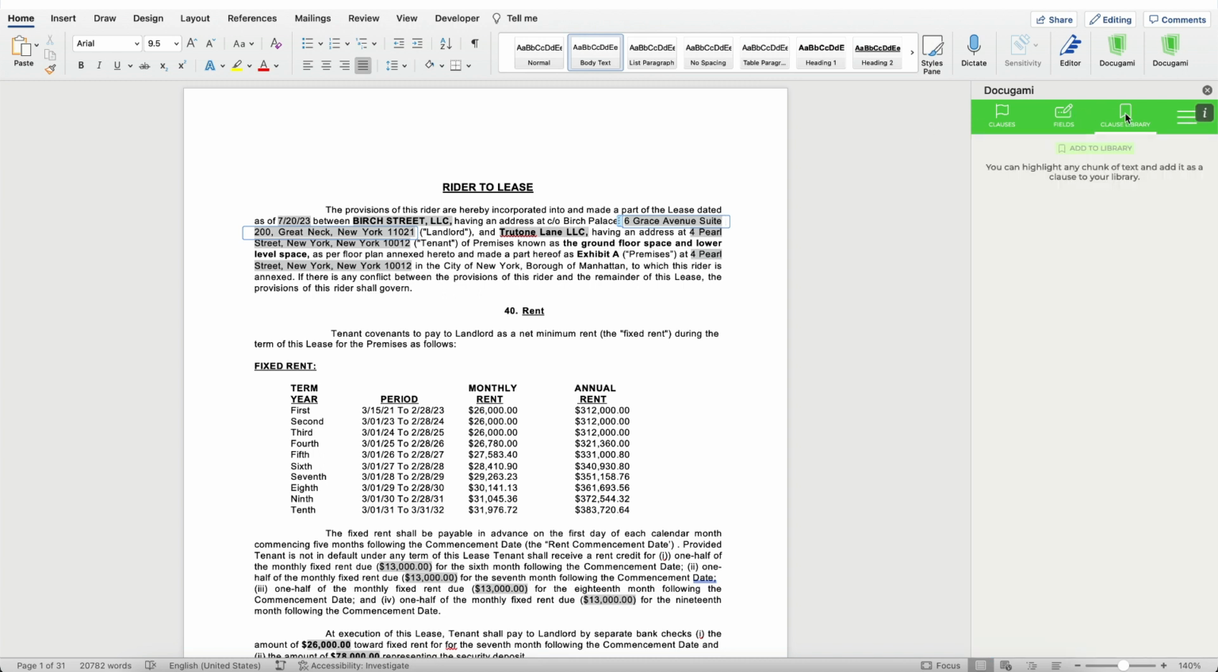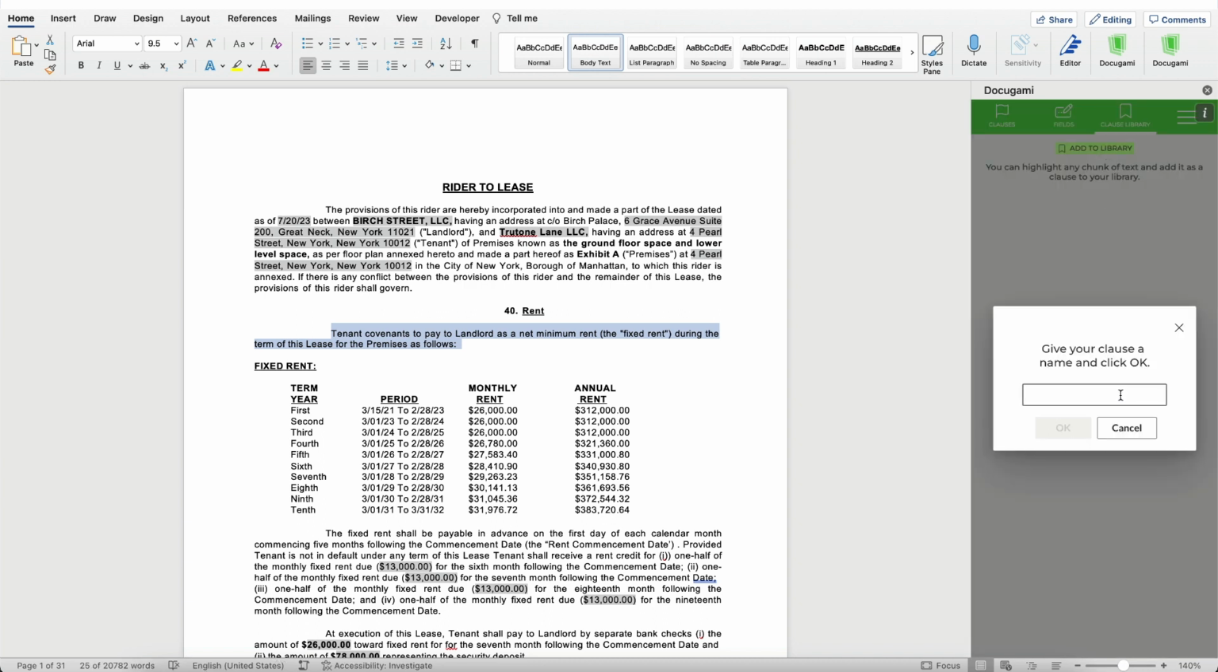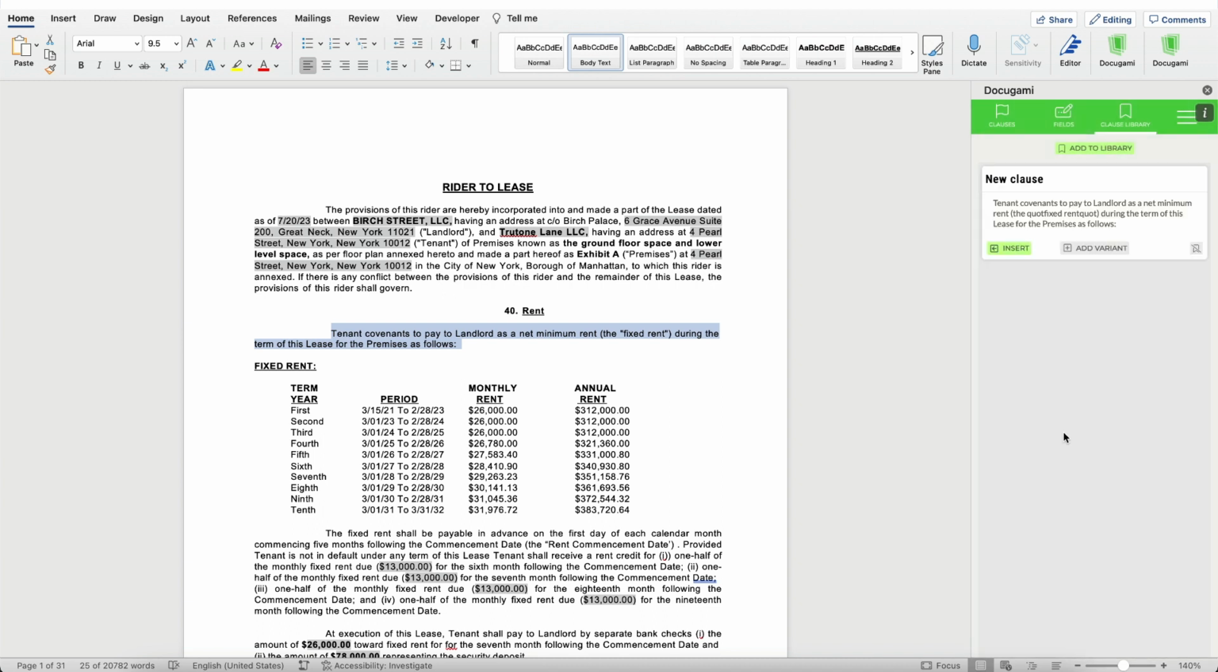Finally, let's take a look at the clause library. The clause library is a lightweight and easy-to-use tool that allows you to build a curated collection of clauses that you use when authoring your documents. With the clause library, you can highlight any text in the starter document, click Add to Library, give it a name, and then save it.